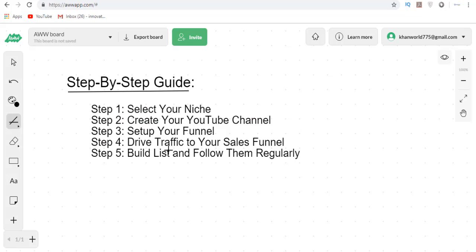So this is the final step: build your list and follow them up regularly. Once you start building your list, you already have pre-written emails set up in your autoresponder. You can follow them up, and you can just start making money. An email list is an asset for your business, and you can see massive results once you start building an email list over a period of time. Every successful entrepreneur has a large email list, and that's how they are making tons of money from their email list.